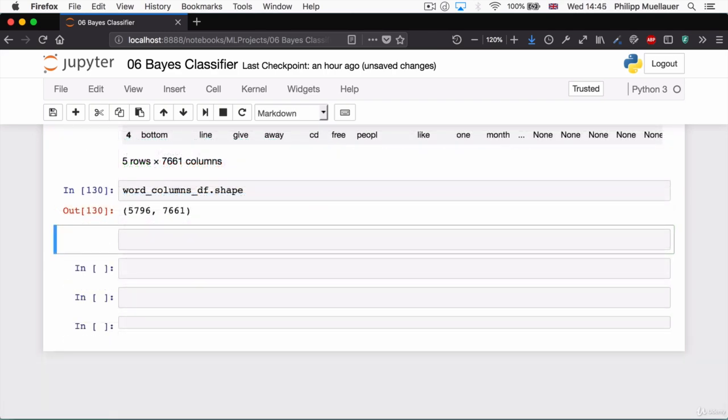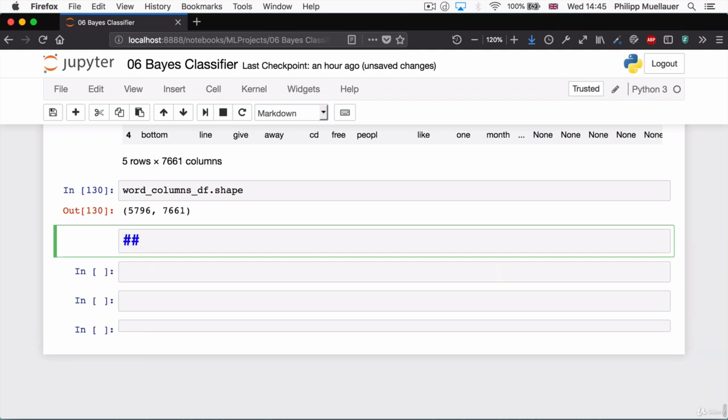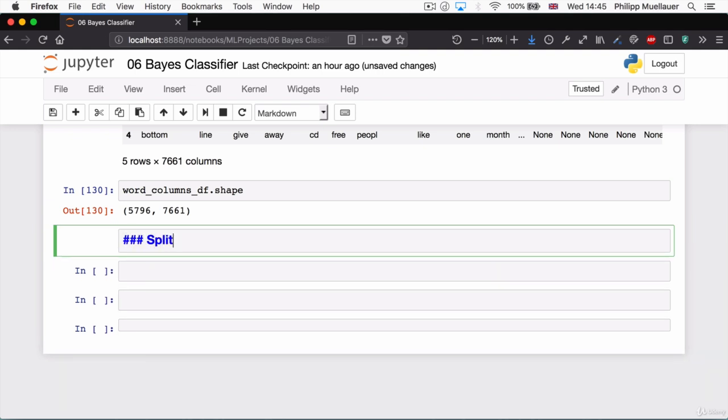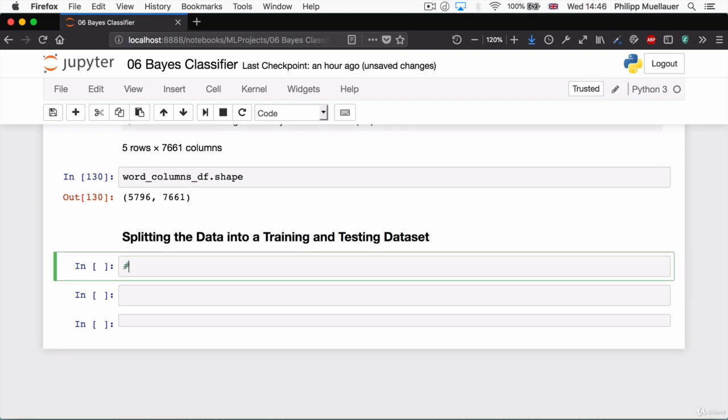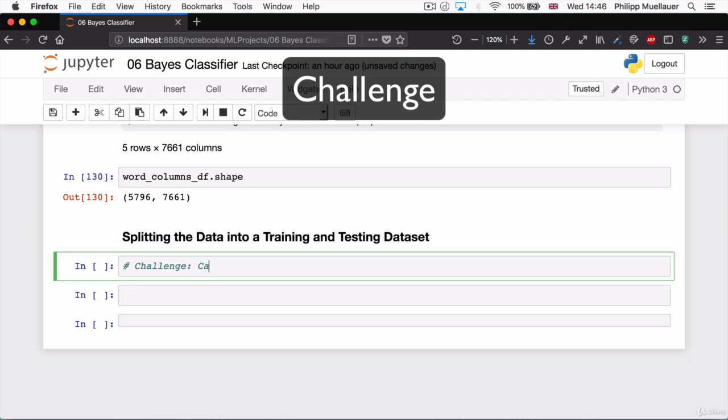Now it's time to take the next step, and that is splitting the data into a training and testing data set. It's time to shuffle and split the data now that we've got our word_columns data frame. Now, we've actually done this before, so I want to throw this over to you as a challenge. Can you split the data into a training and testing data set using scikit-learn? As you're doing this, set the test size at 30%.